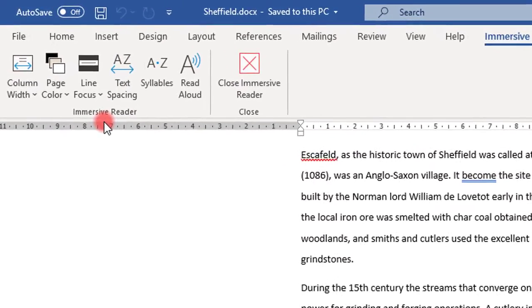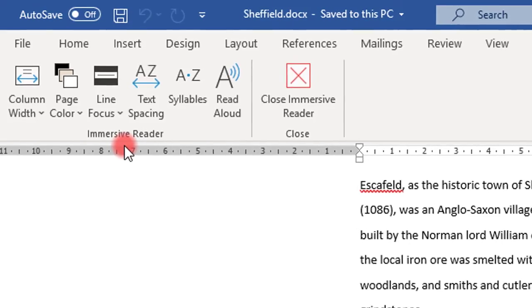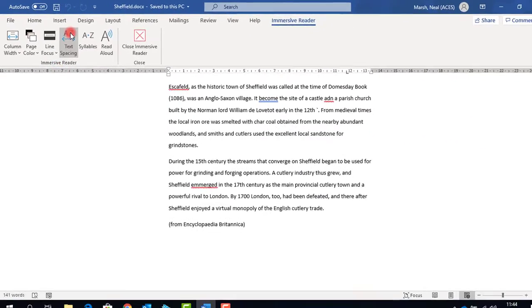The next 2, text spacing and syllables, pretty much work hand in hand. They are a really great way to space out words so they are easier to absorb and easier to understand, in particular when learning new terminology or new vocabulary. These are two great tools that students or individuals can use to really break down words and absorb the information better.